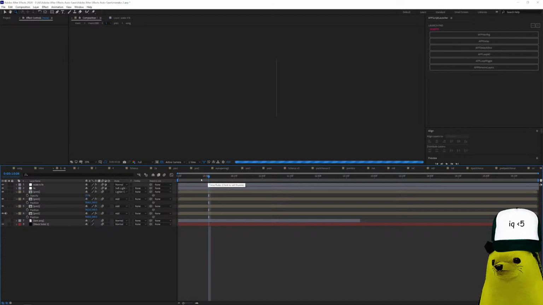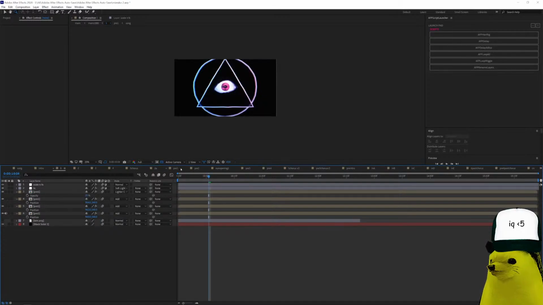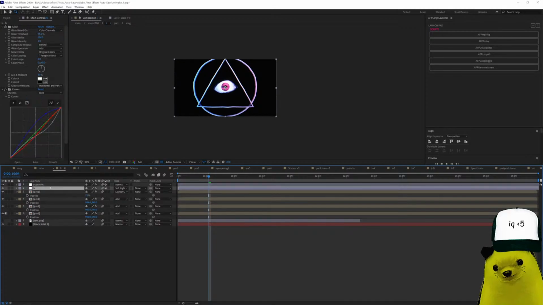Number 1. So number 1 is the eye, the Illuminati eye. And you can see here on the section also have the scale effects and the normal effects.